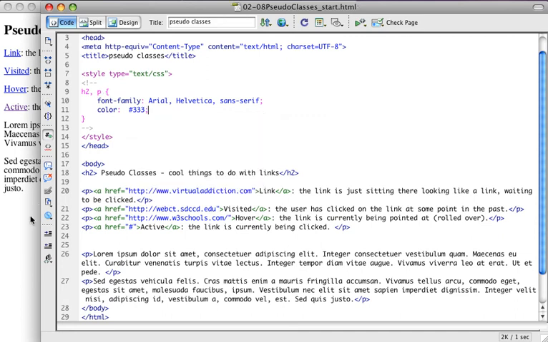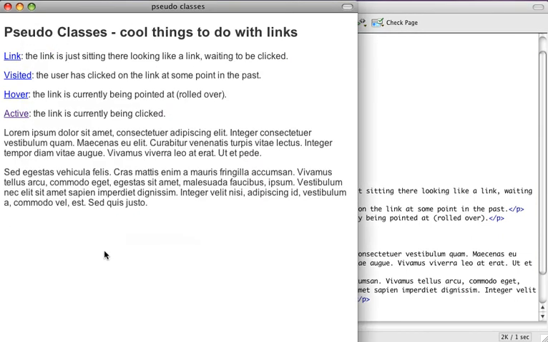So I'm going to save my page, and if we come back to the web page and reload it, you can see now that the text is all changed to Arial, both the H2 and the paragraph tags, and of course my links are within the paragraph tag, so they changed font family, and then the color of the text changed slightly too. It went from black to this dark gray. So now let's go about styling our links.